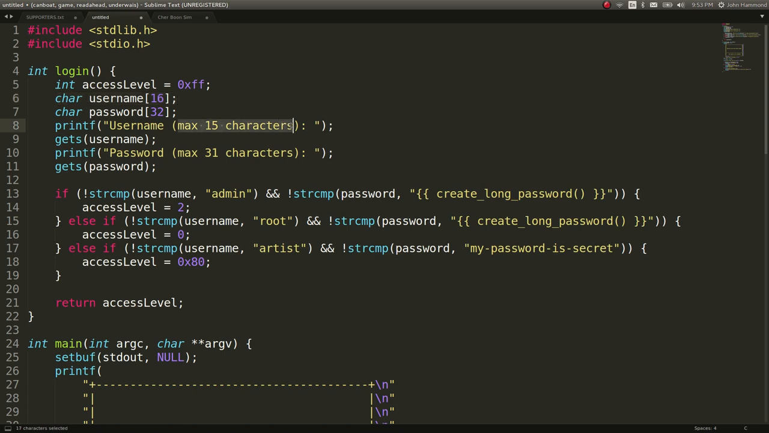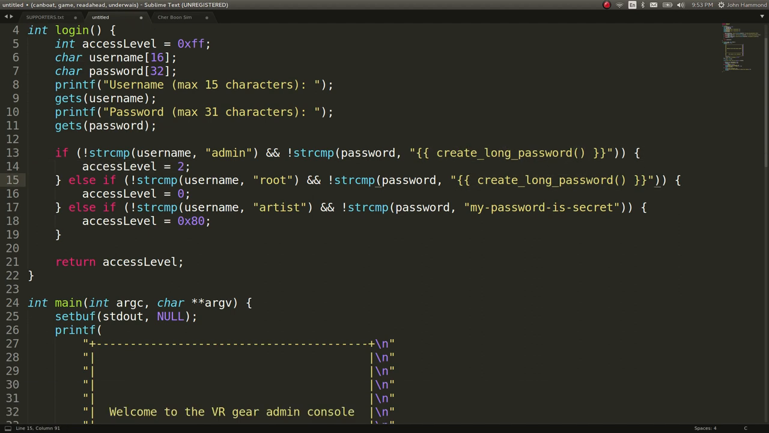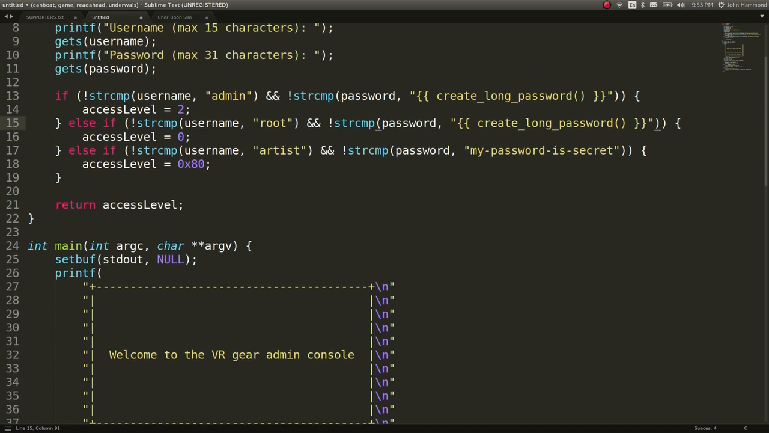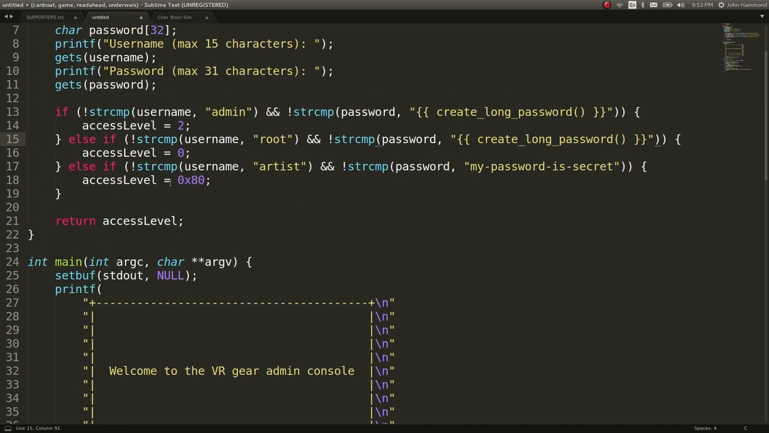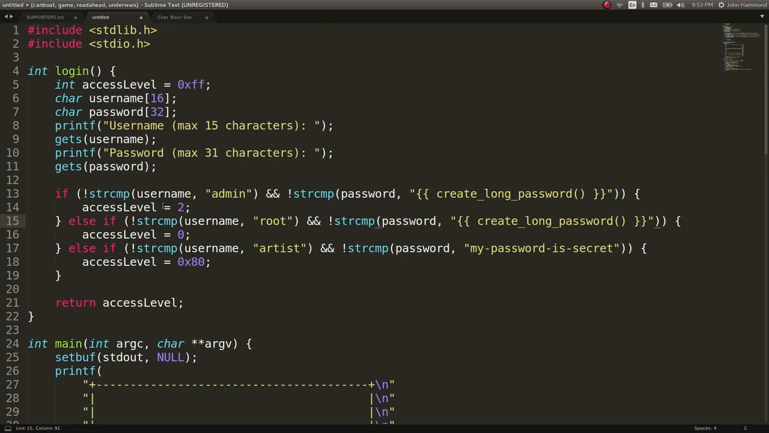Printf username, max 15 characters. Oh, and then it reads in our input with the gets function. So this is an immediate red flag. Looks like it'll compare if the username is admin and the password is, oh, create long password. Huh, okay. Whatever that testing may be doing to change the access level, but it doesn't seem to really be using real passwords in here.